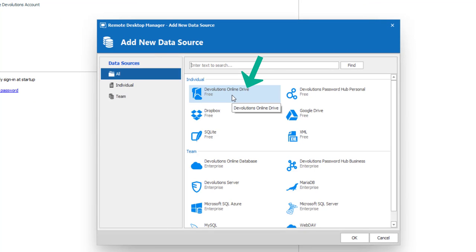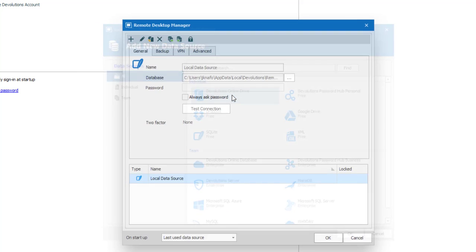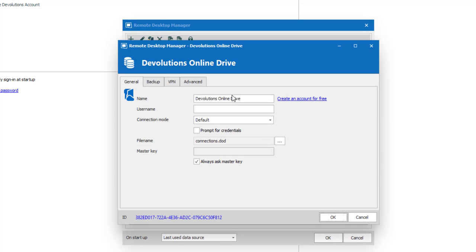Now, if you wish to learn more about all the data sources that RDM supports, I would invite you to watch the video Learn More About Remote Desktop Manager Data Source. I'll add the link below.